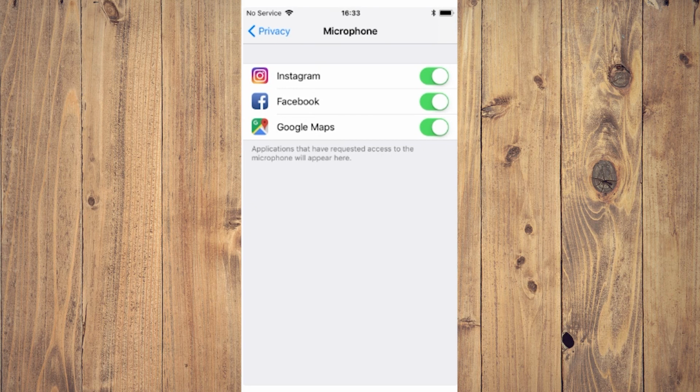So here you're going to see the apps that can use the microphone feature on your iPhone. And here you can toggle it off and on. So Facebook, Instagram, Google Maps, where you could just use your voice to say, "Hey, I want to go to this place or that place." And once they're all toggled, then you're good to go. You're all set. And that's pretty much it.